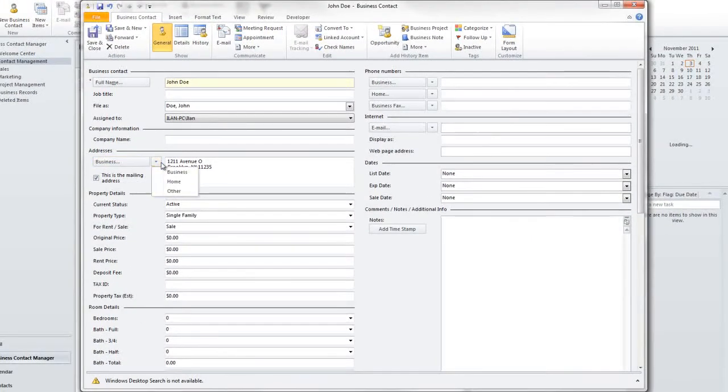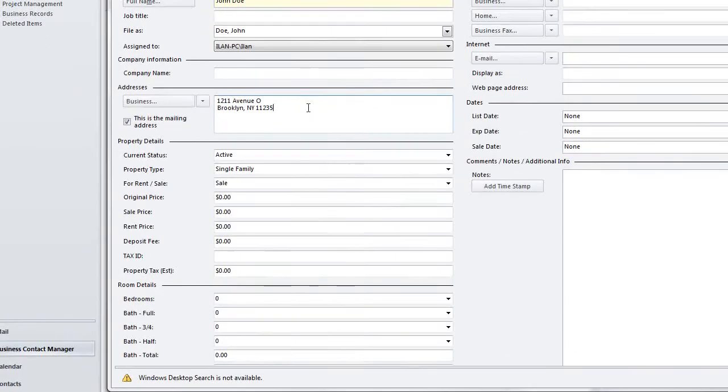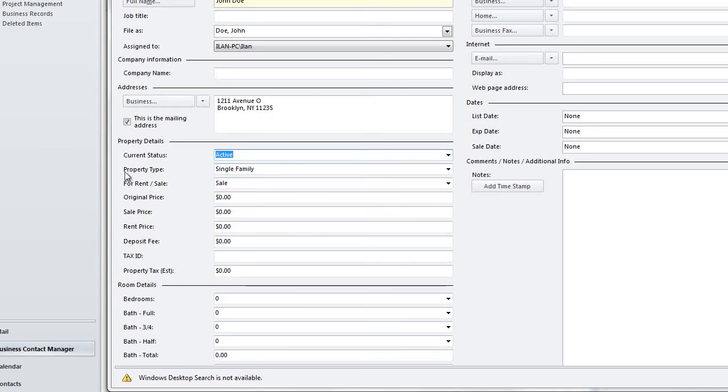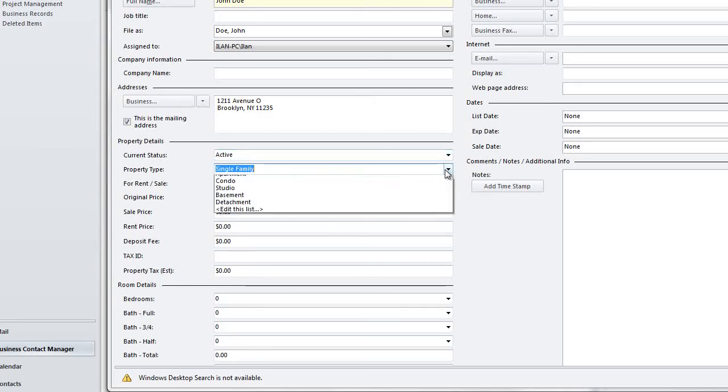Now I'm able to pick multiple addresses, but I'm only going to use a business address, being that this is the address, the kind of property we're interested in obtaining information on. We have in here current status, and you'll see here we have active, expired, cancel, rented, available, and unavailable. I'm just going to mark this as active. We're going to have the property type as a single family.